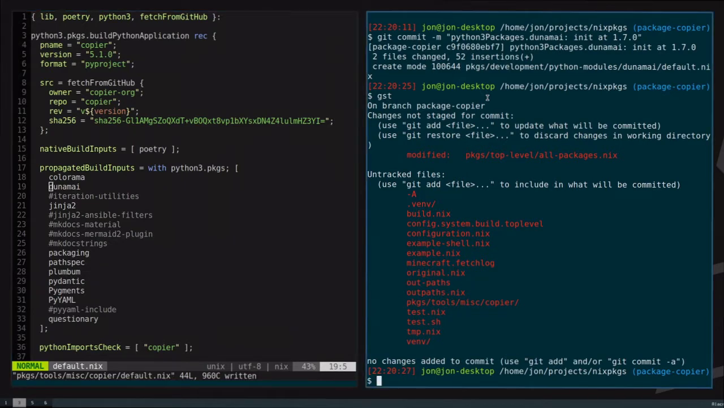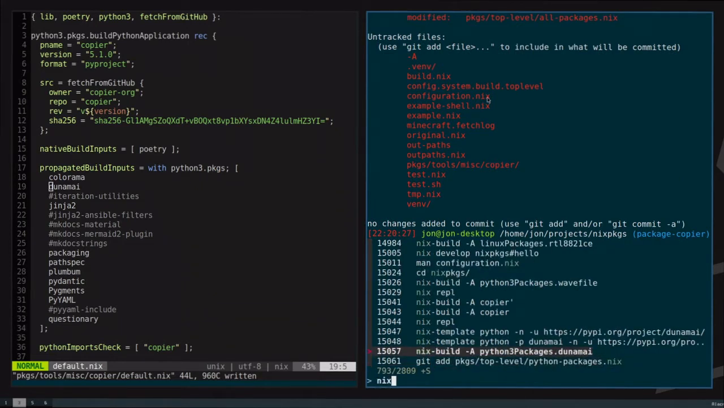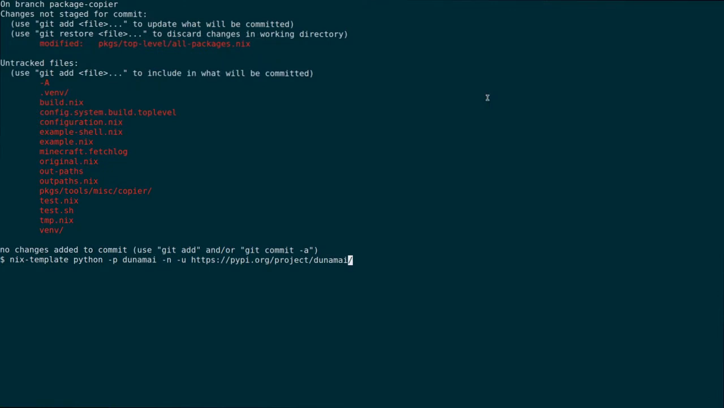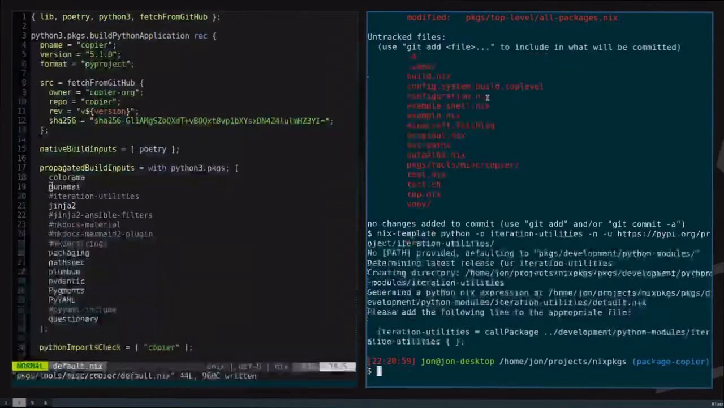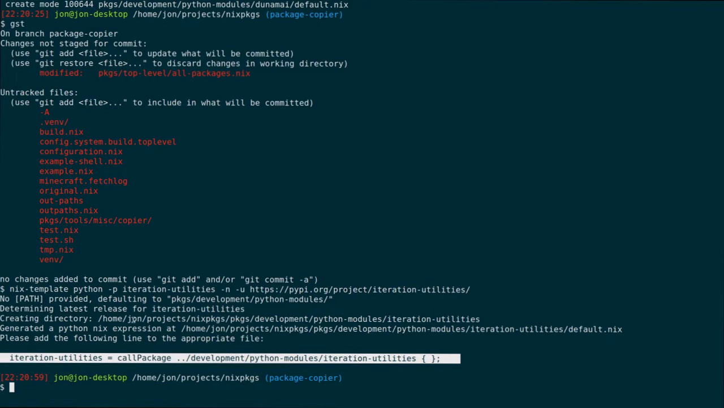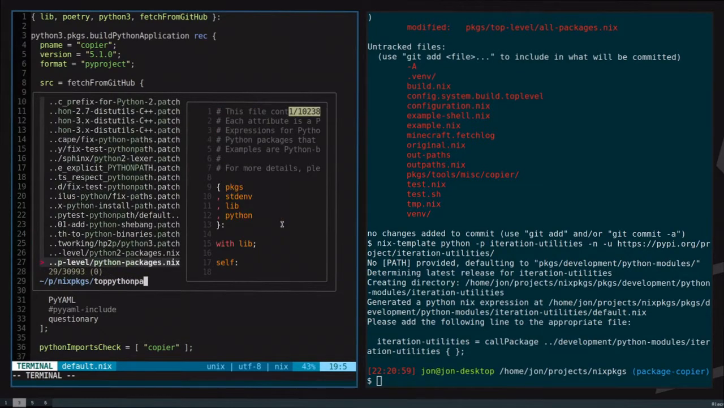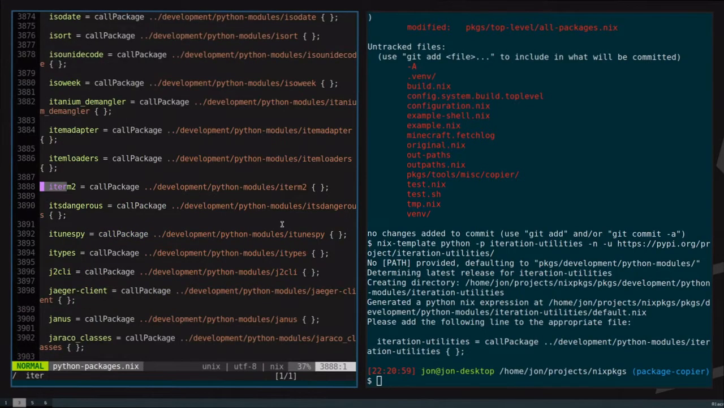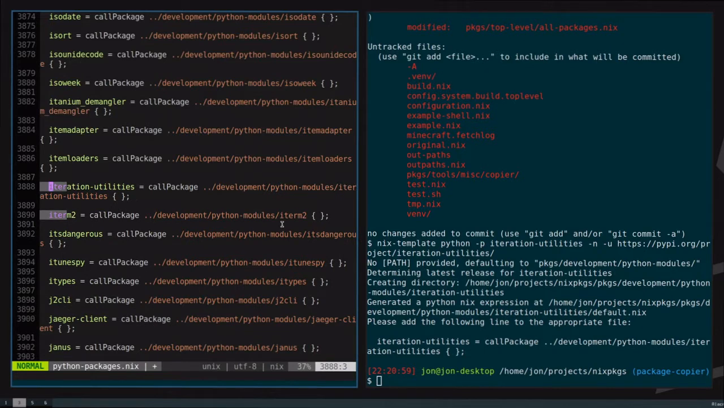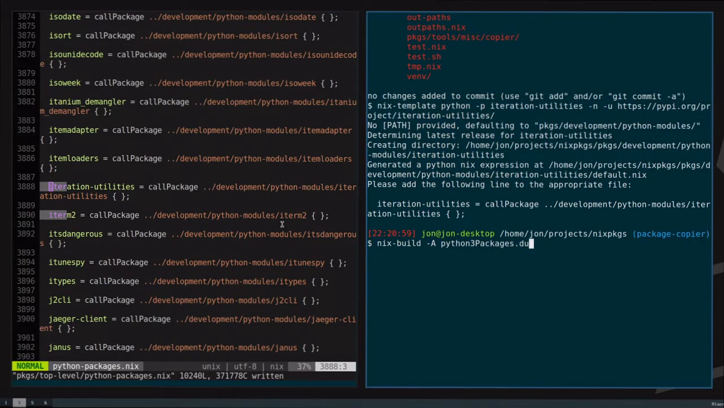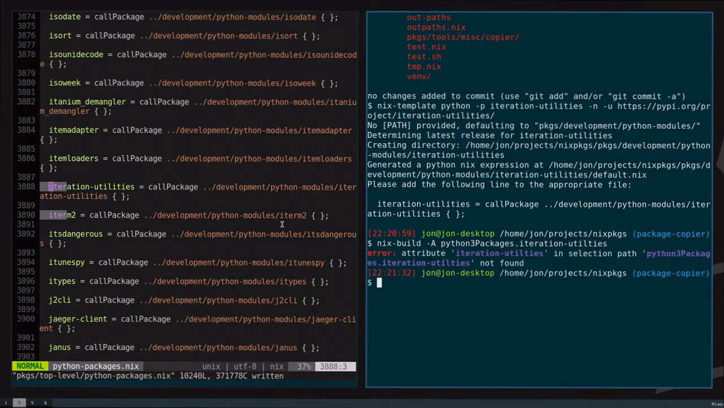So next one, iteration utilities, just like the last one. Okay, copy this. Go into, should be in my, nope. Top Python packages. That's right. Yes, that's correct. Iteration utilities. Did I misspell that?